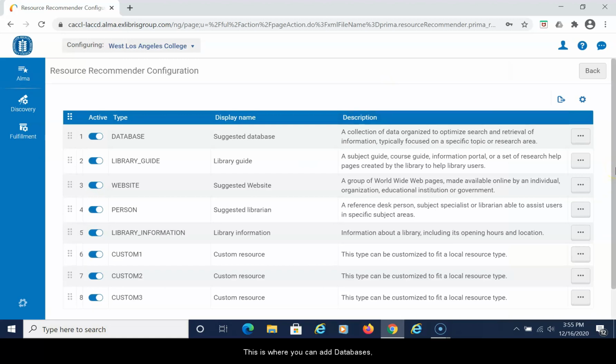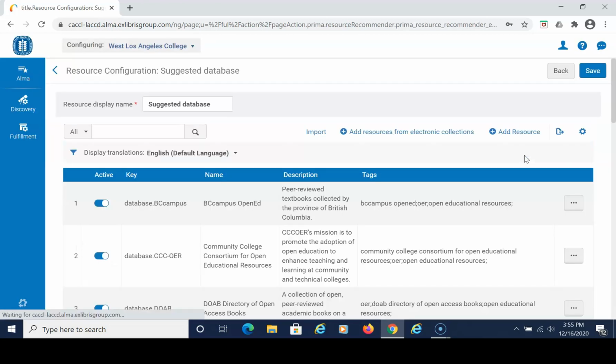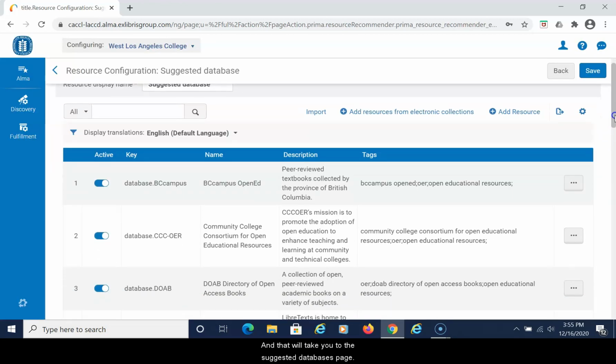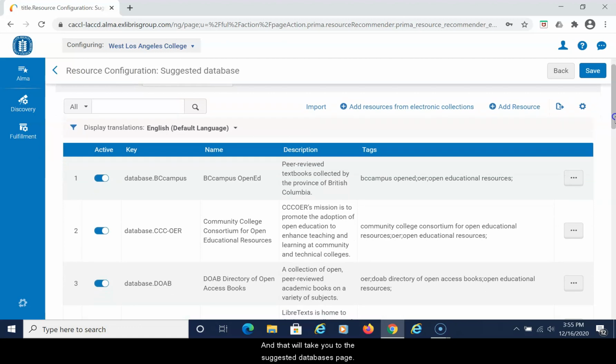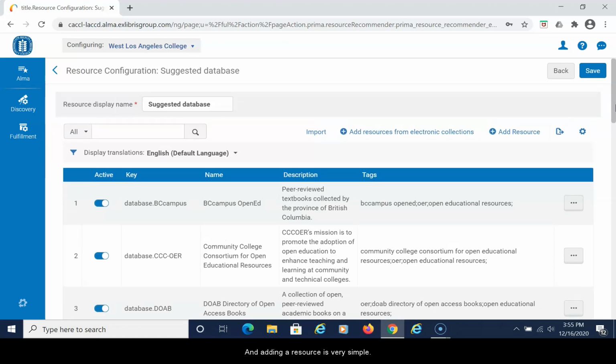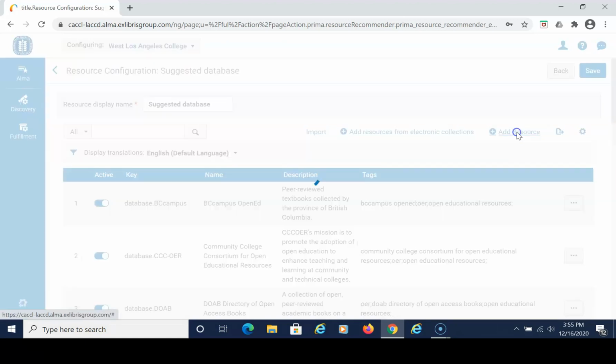This is where you can add databases, library guides, websites, persons, library information to Resource Recommender. So to add a database, you would click this ellipsis here, click Edit, and that will take you to the Suggested Databases page. And adding a resource is very simple. All you have to do is click this Add Resource button here.